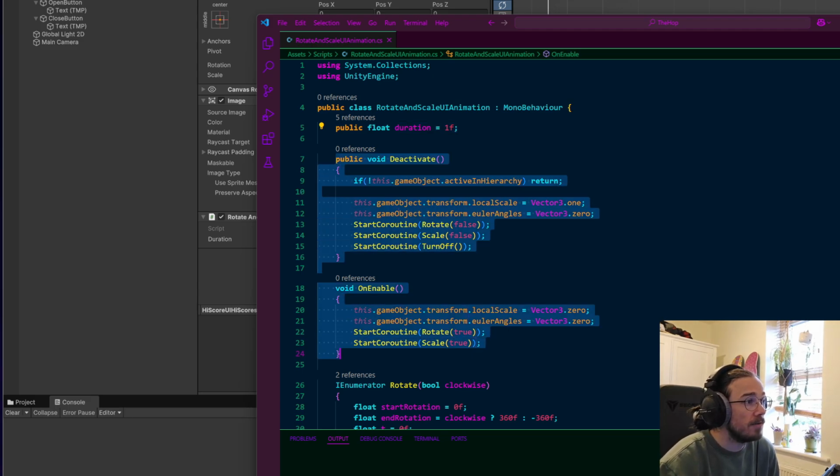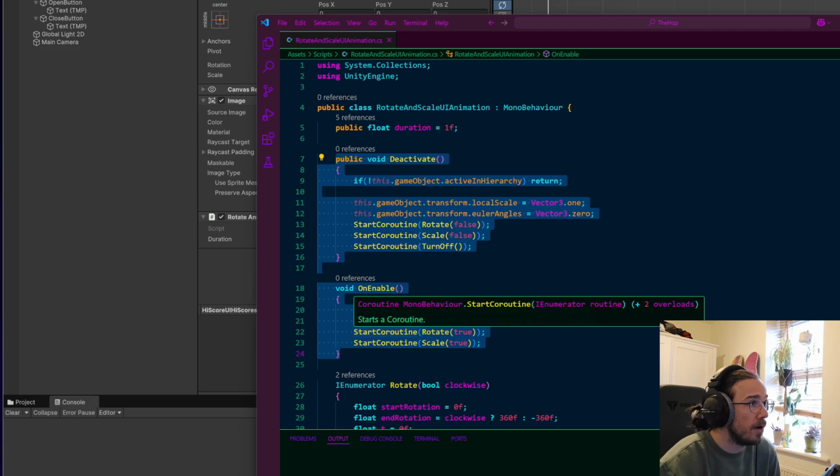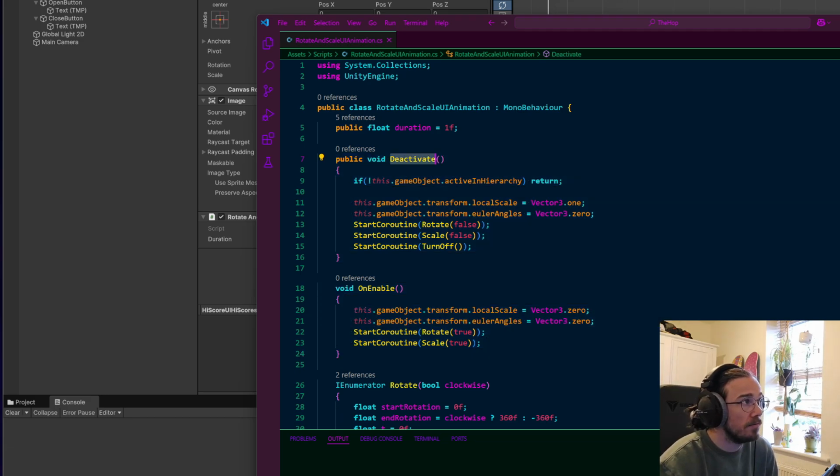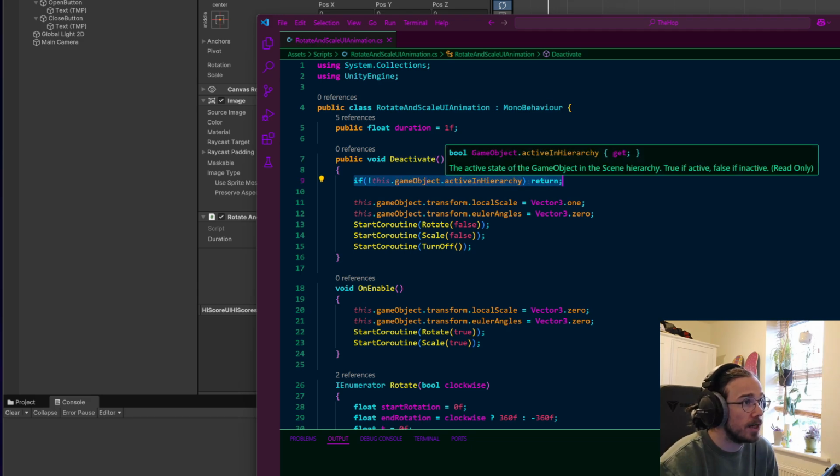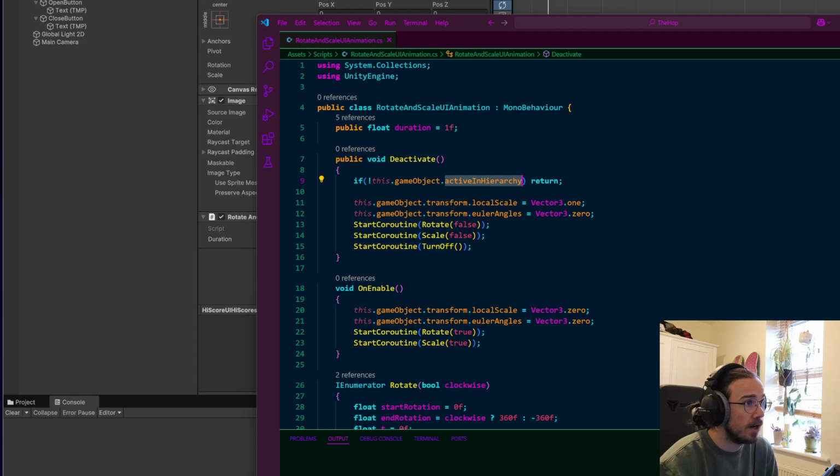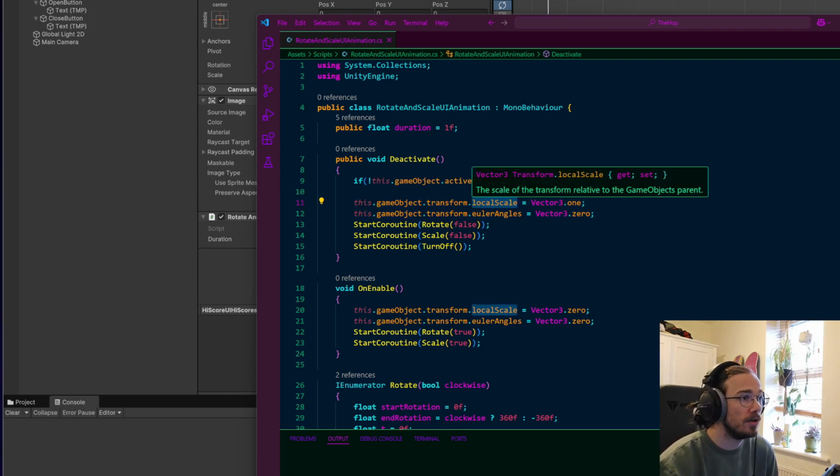Then we have a couple of methods. These are the two methods that were called from our buttons. So we'll have a look at the deactivate one first, which was called from our close button. First off, we just have a check to see if the game object is active, using the activeInHierarchy flag of the game object, because if it is already deactive, then we don't want to do our animation again. We're just going to return. Then we're just going to set a couple of variables. We're just going to initialize them. So at the start of deactivating our game object, our local scale should be 1, and our Euler angles, which is the rotation, should be 0.